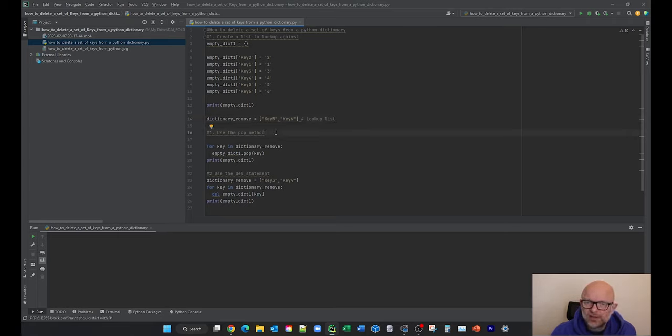There are 2 ways to do this. The first one, if you've looked at our previous videos, is the pop method. Essentially, we're just going to use a loop. I'm actually using a loop for both, so it's pretty straightforward what's going on, but just to give you options, we're going to show you both. So I'm going to use a basic key. The key is for any value found in dictionary remove, which is here. We're saying empty dict one, which is these values here.